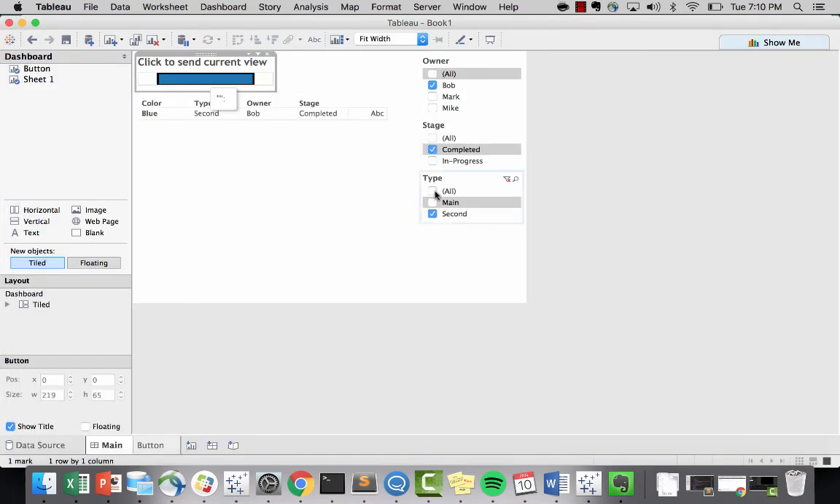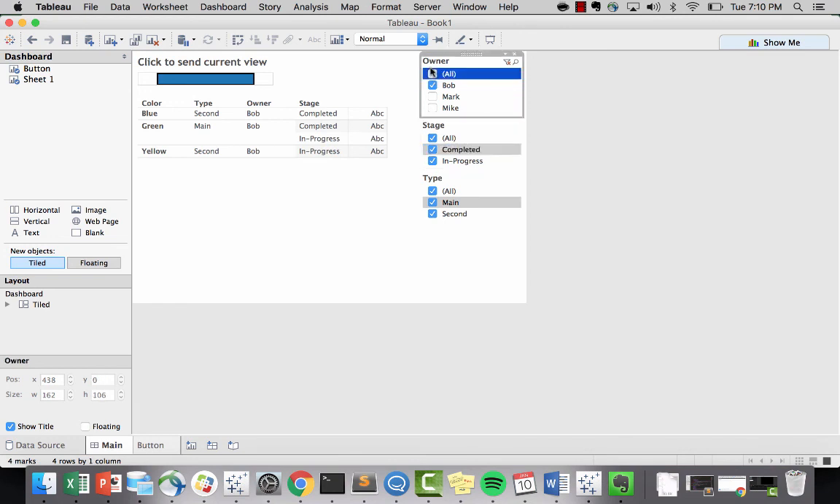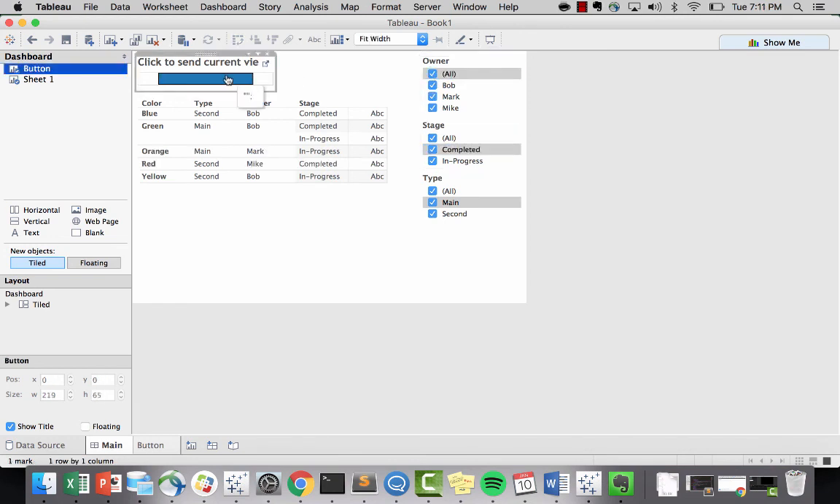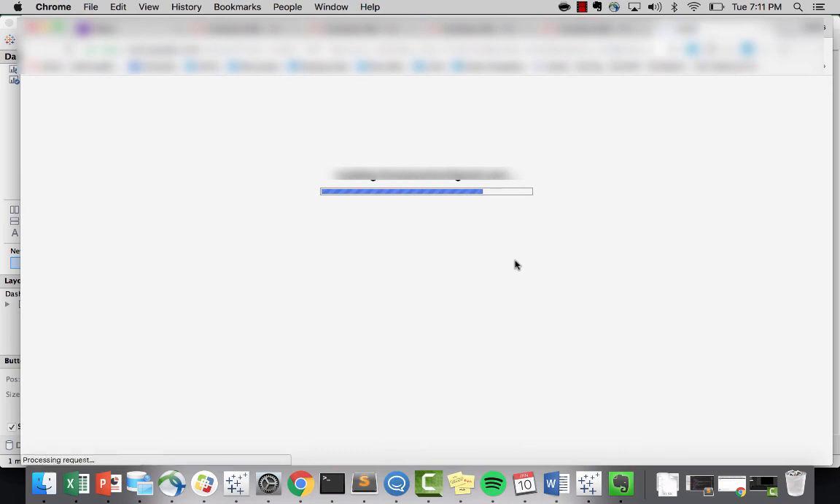So just like that, you're able to dynamically play with the view, and just like that, send a quick URL to any user that will allow them to see the specific view you wanted to share.